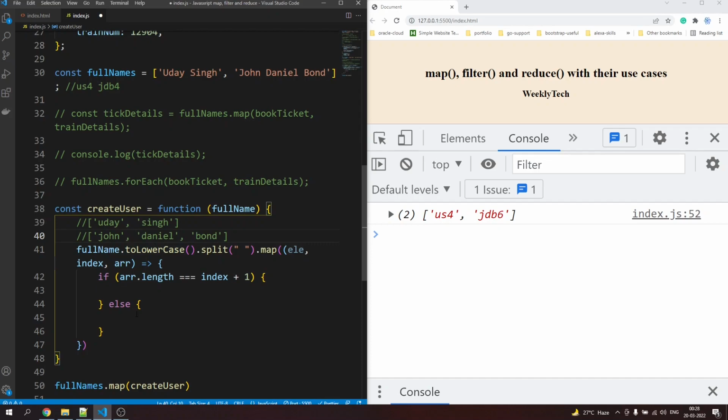So by this condition we are trying to find out whether we are sitting at the last element of the array. Let's say in this case the length is 2, and if the index is equal to 1, then 1 plus 1 will be 2, so by this we are saying, okay, we are using the last element, which is Singh in our case for the first array, and Bond in case of the second array.